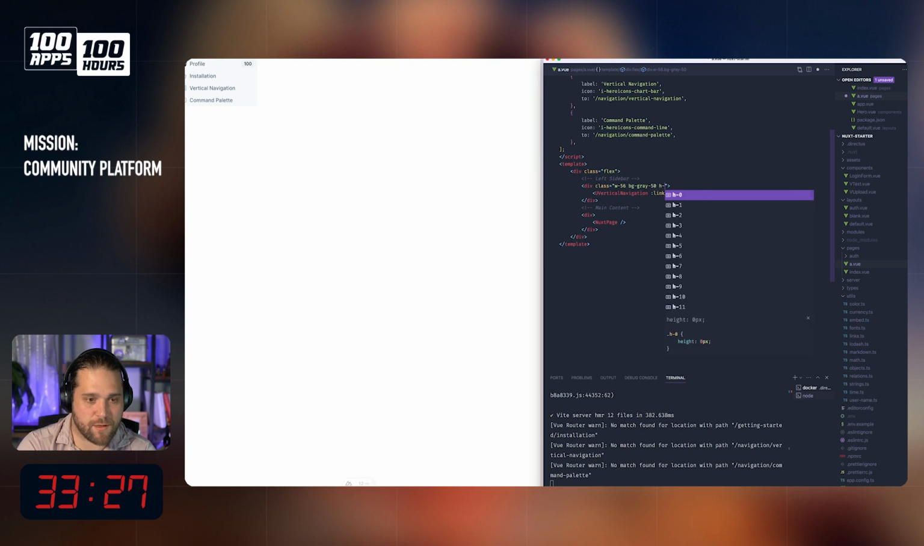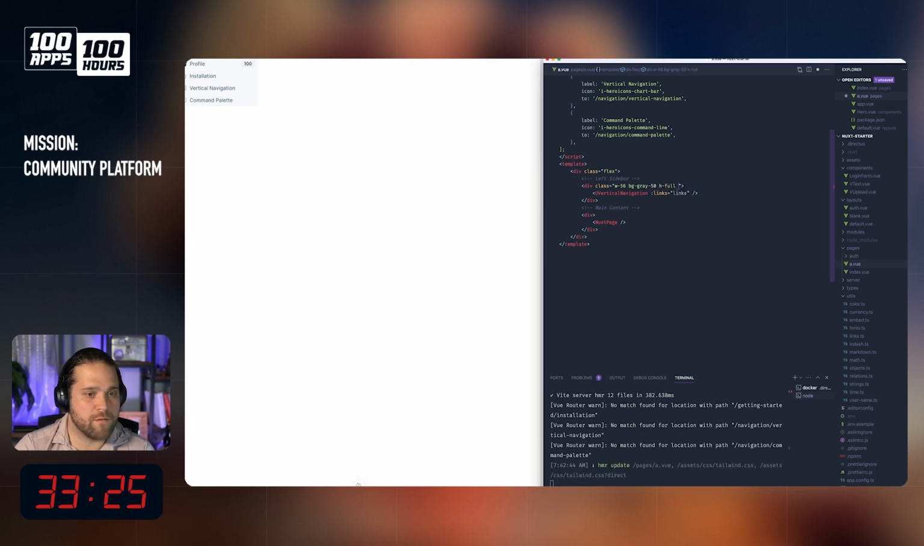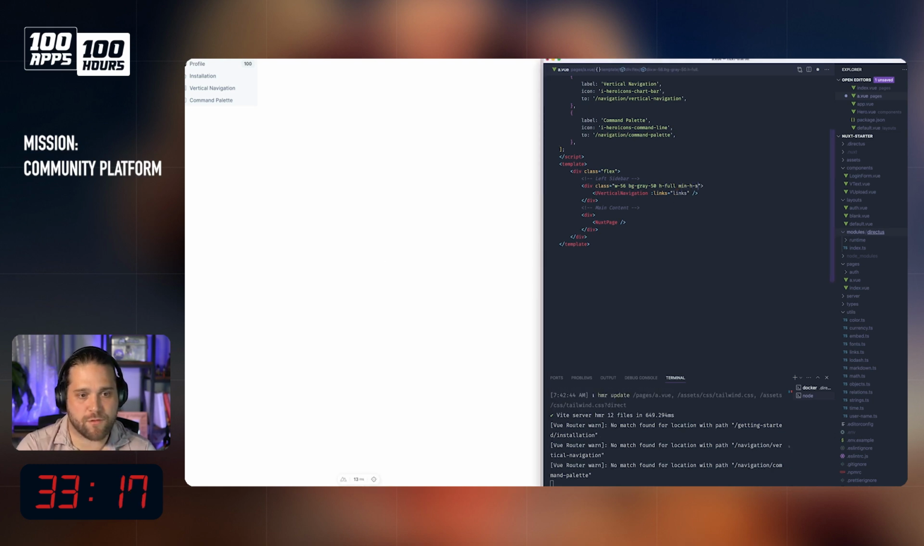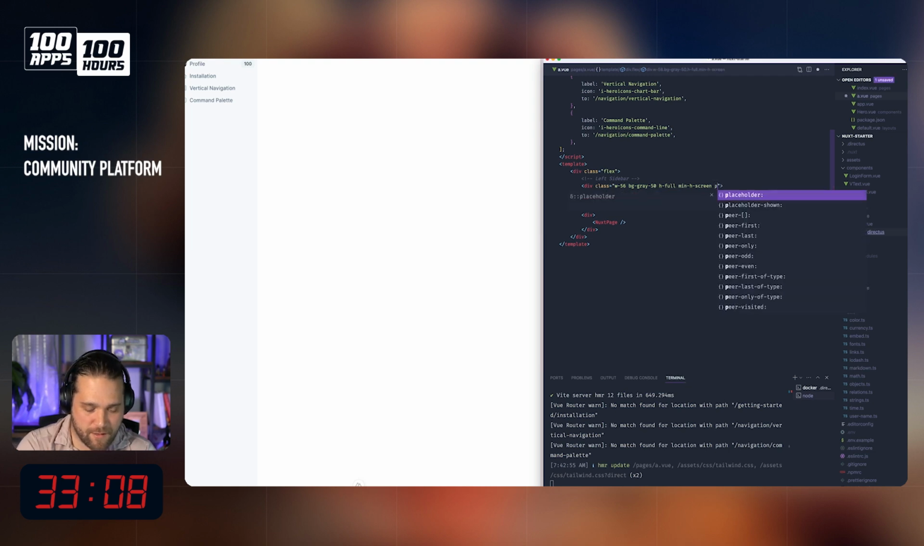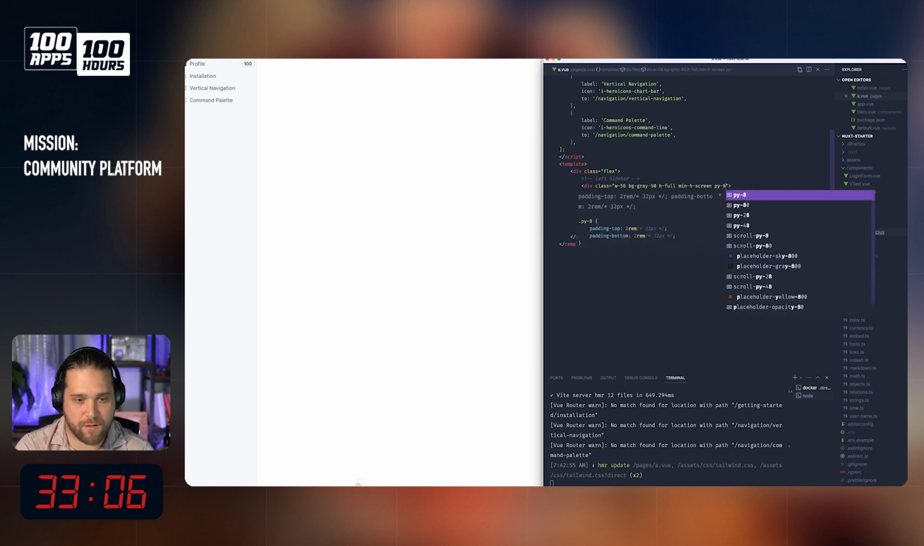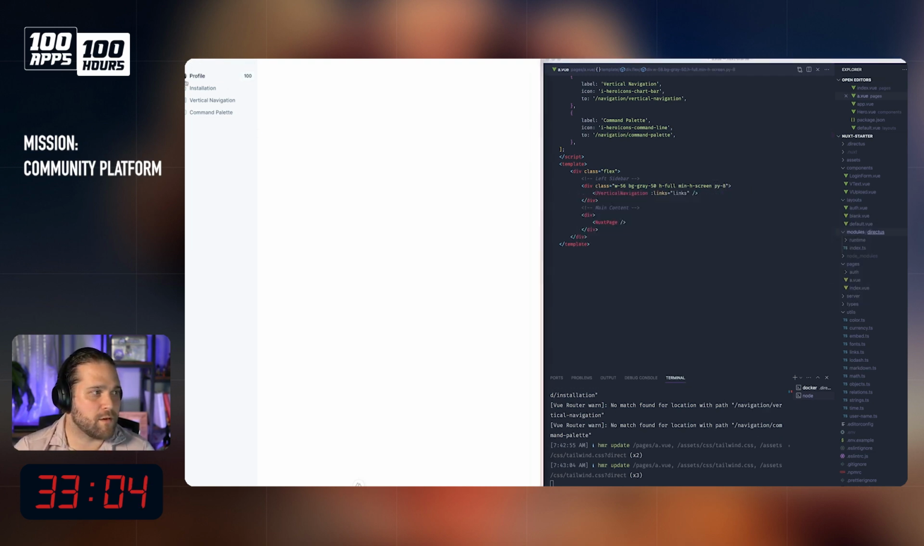Maybe this needs to be height full. What is our default look here? And height screen, maybe? Okay. All right, so now we're getting that running the full gamut. We'll probably build in a little bit of padding here. PY8. Okay, maybe we're going to add a logo at the top at some point.